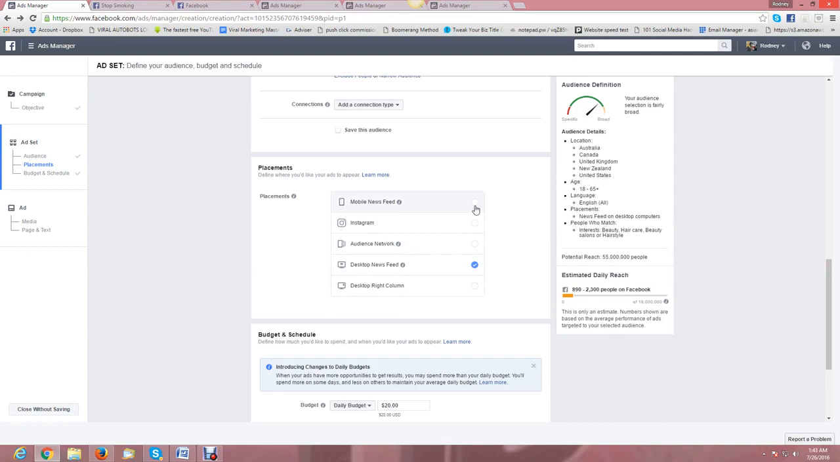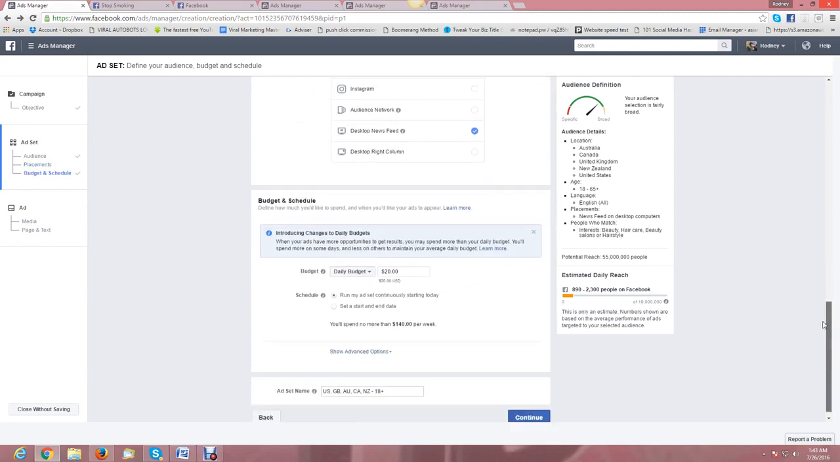Again, if your video is going to have more interest in the mobile audience, you can also click mobile newsfeed, right? And earlier I think I made a mistake when I said you want to reach 100 million people. What you really want to reach, sorry, is between 5 to 10 million people, right?